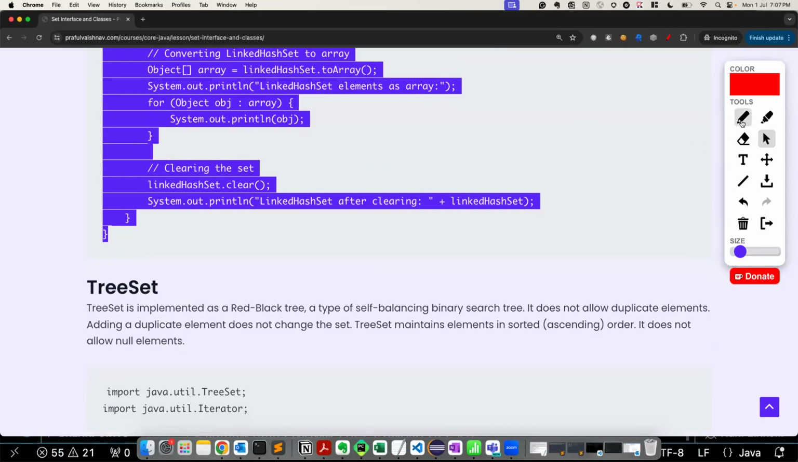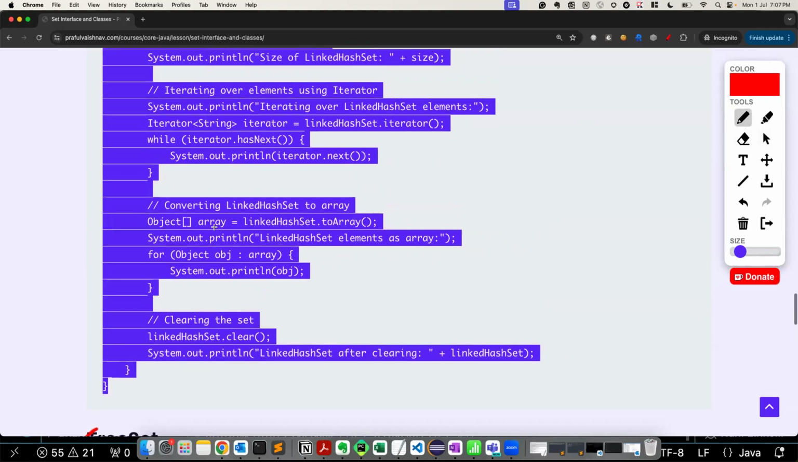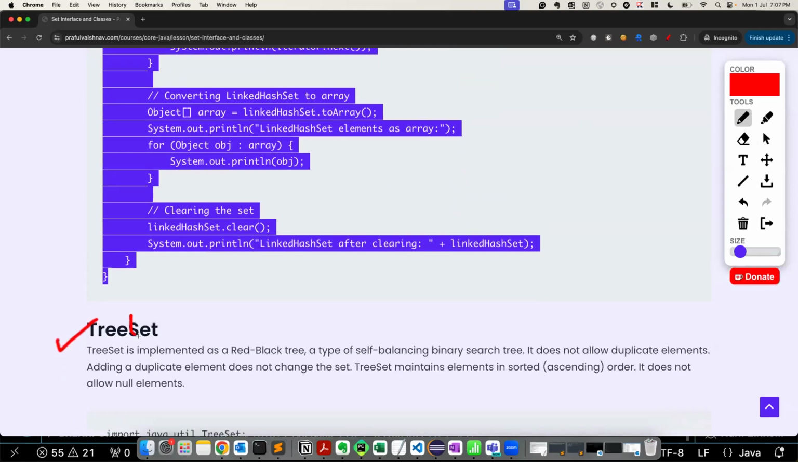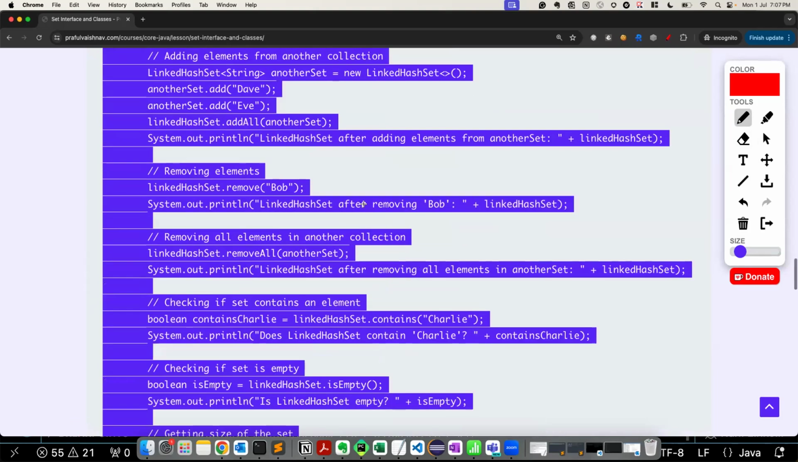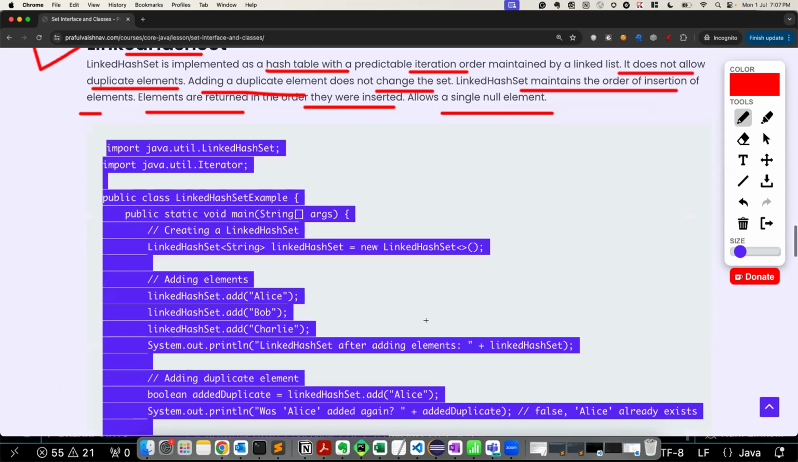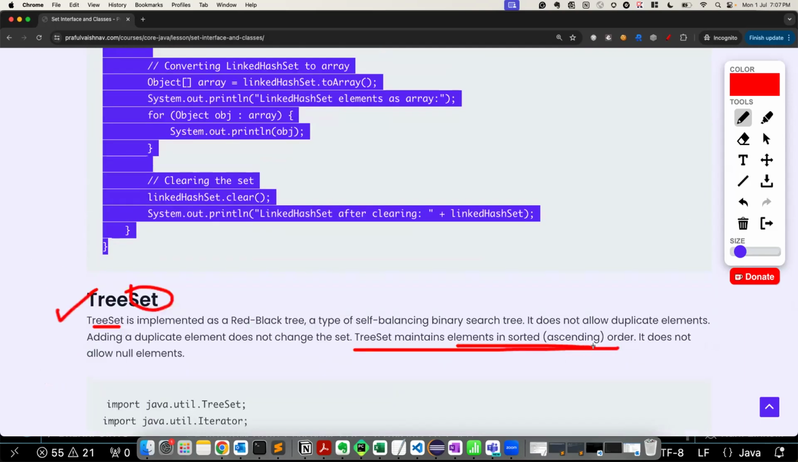So now TreeSet. What are the features of TreeSet that we discussed? Simple. The first feature: it is a set, right? As soon as you hear set, it won't allow duplicates. What does it do? It maintains the elements in a sorted order. LinkedHashSet was maintaining the elements in insertion order, and TreeSet is maintaining elements in a sorted order.